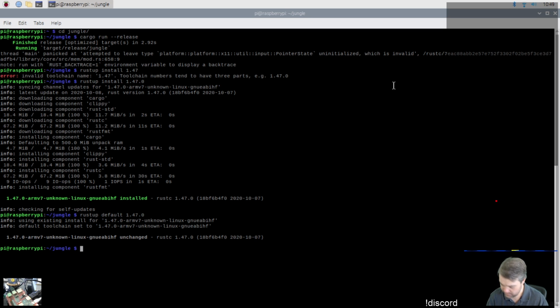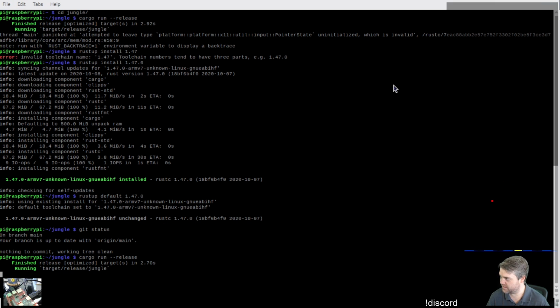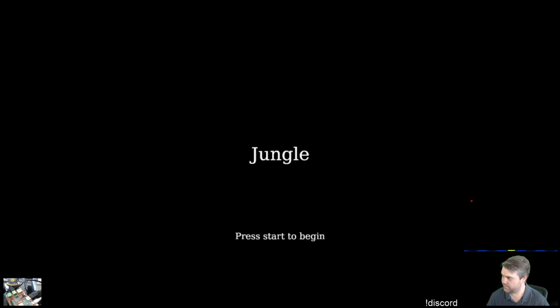Okay, and then let's do git status. Okay, we're up to date with main, so we're on the latest branch, and then we'll do a cargo run. I think I've been doing release mode, so this might actually be faster because I think I've already pre-compiled it. Yeah, there we go. Okay, so we've got our player here.